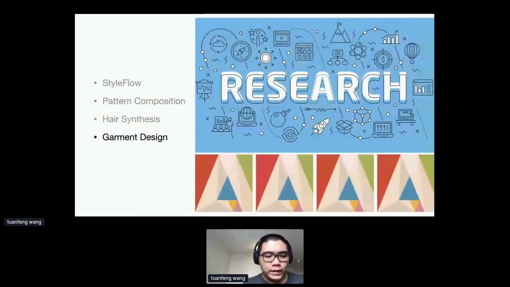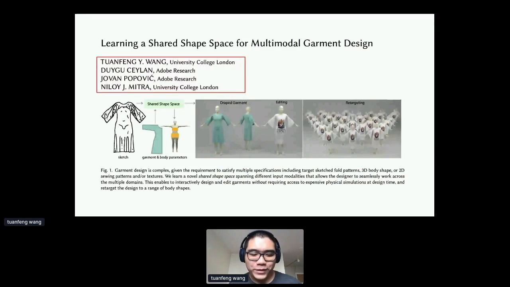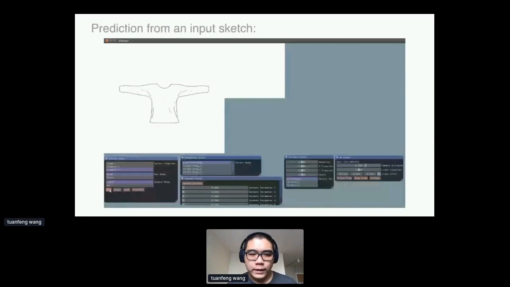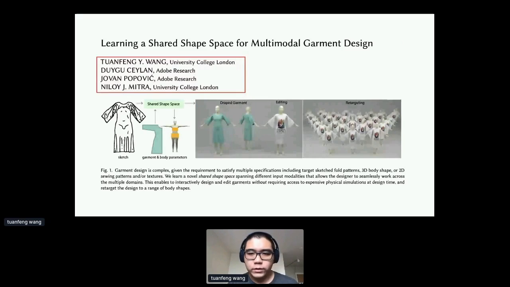And yeah, the last part is about this garment design. So I was involved in this part when I was an intern. It's actually still a collaboration between Adobe and the university, but at that time I was still at the university. So in this work we are trying to establish a pipeline that allows the user to model a 3D garment with simple sketches.